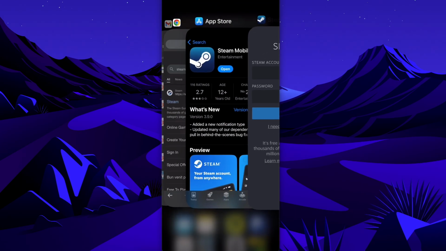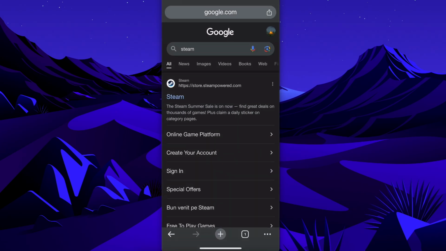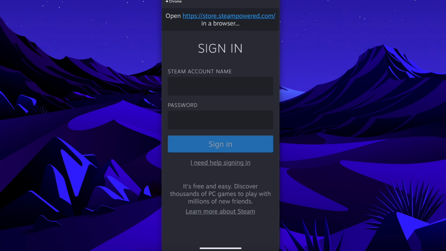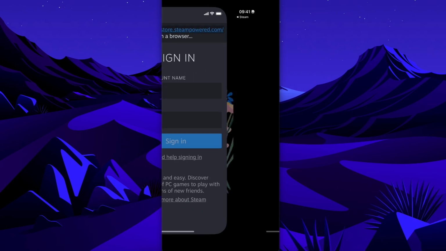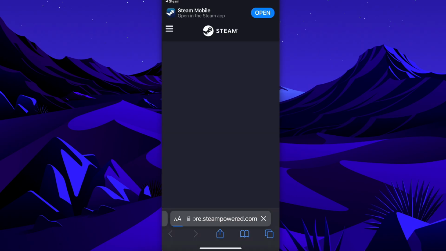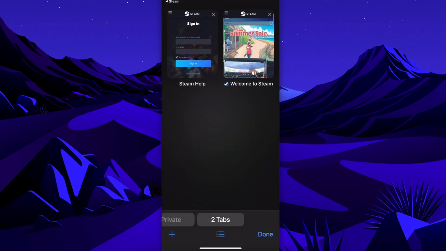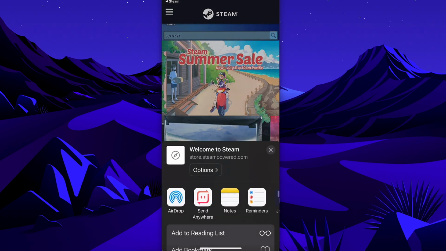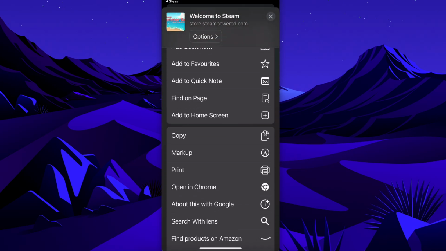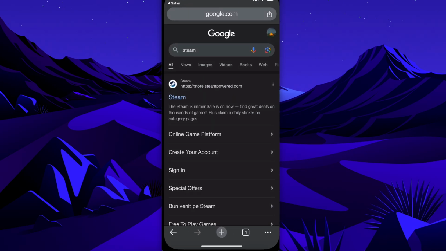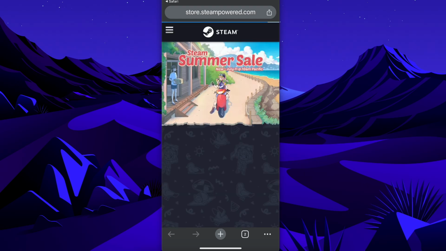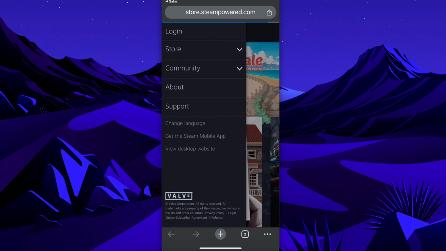So what you're gonna have to do is simply open Chrome on your mobile device and then simply search for Steam. Then tap on Steam, and as you can see, I'm gonna get redirected here, and I'm gonna tap on the link at the top, and then I'm gonna tap here on the share button. So this is Safari, and I'm gonna open this in Chrome. And as you can see now, I'm on Steam on Chrome.